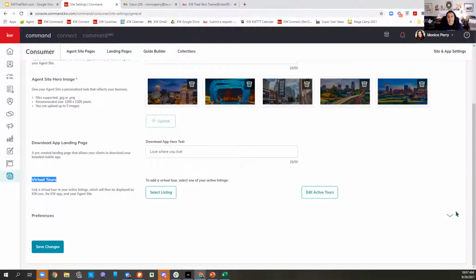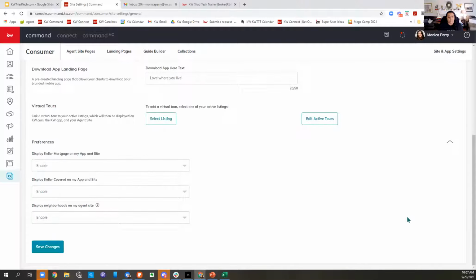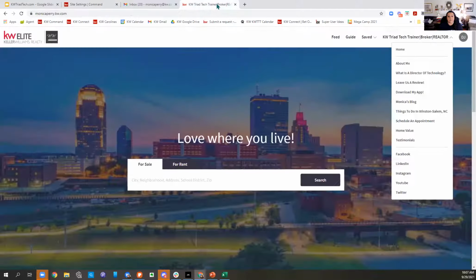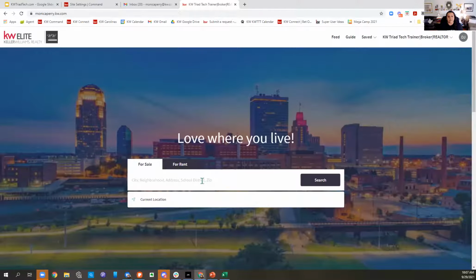And then under preferences here, this is where you have the ability to enable and or disable Keller Mortgage and Keller Covered on your app and your website, as well as choosing to enable or disable the neighborhood boundaries. So those are those neighborhood boundaries that we spoke about that are established by Nextdoor.